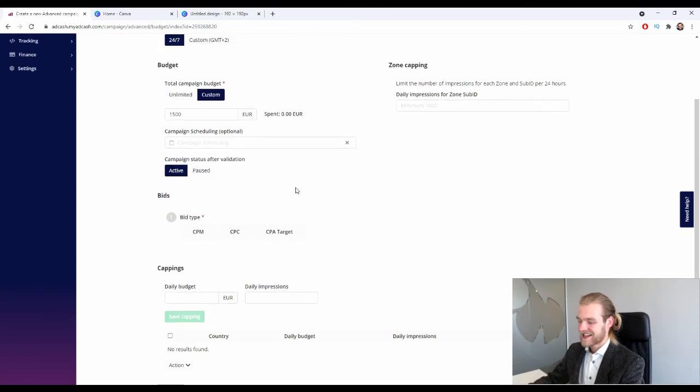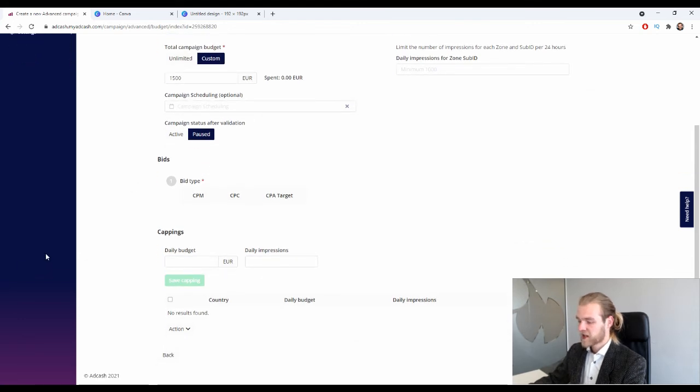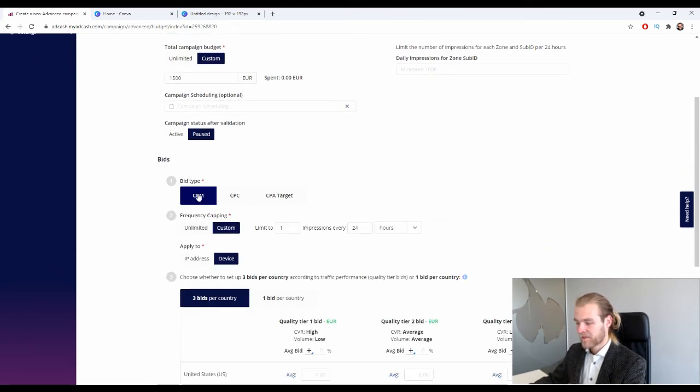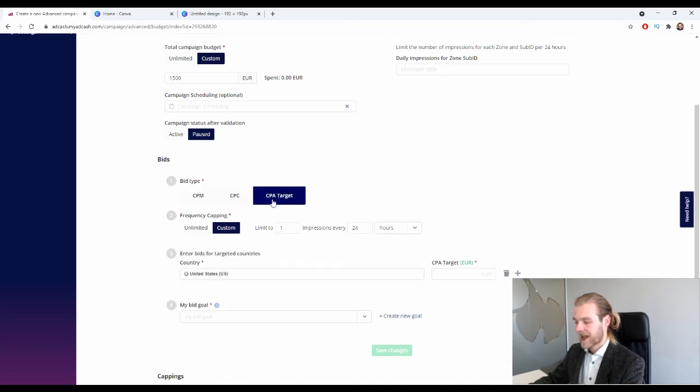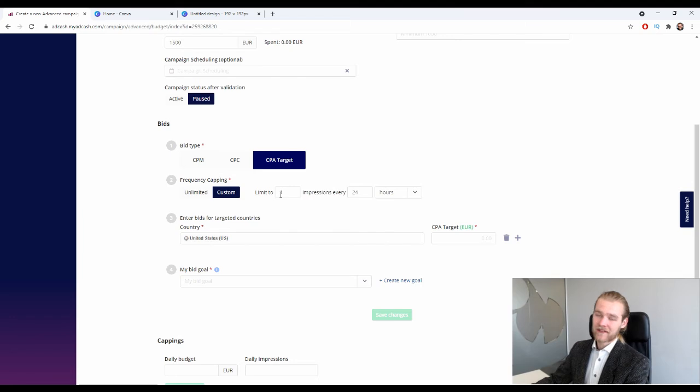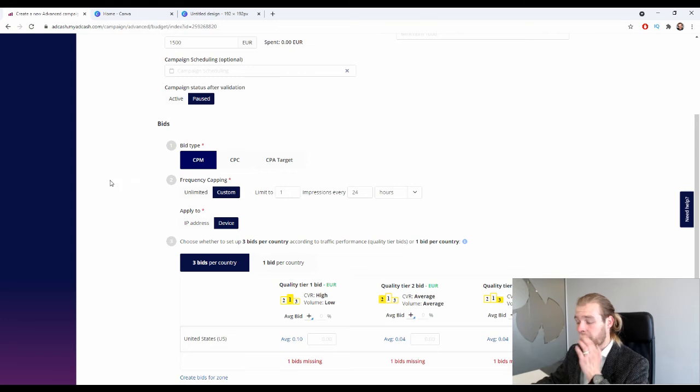Campaign status after validation. So after your ads have been approved, do you want your campaign to go live straight away? Then select active here. If you want it to go to paused first and activate your account manually by yourself, then you want to have it set on paused. Next up is the bids. So they have CPM, CPC, or CPA target. If you're a more advanced media buyer, you might want to use the CPA target or CPC. However, if you're just starting out and you're a beginner, I would recommend you to use the CPM bidding type.